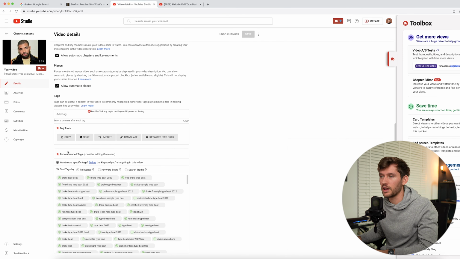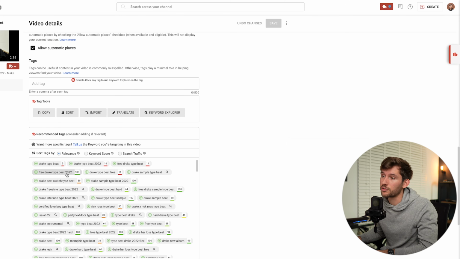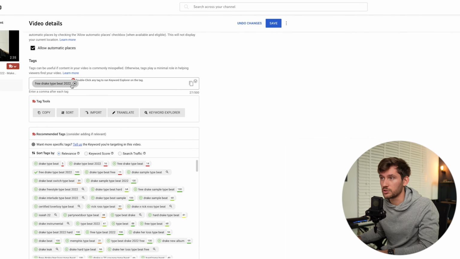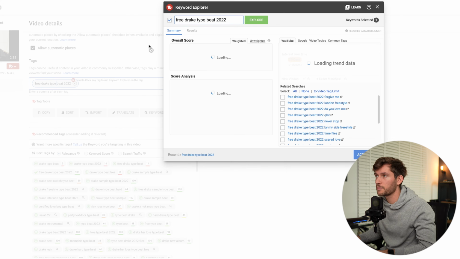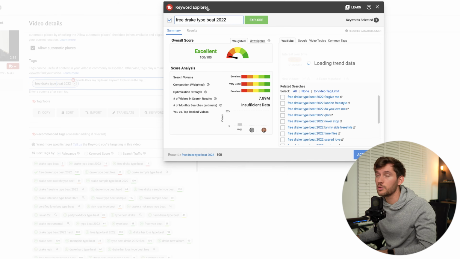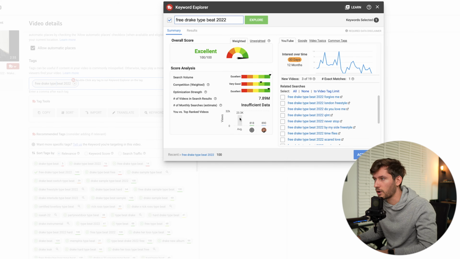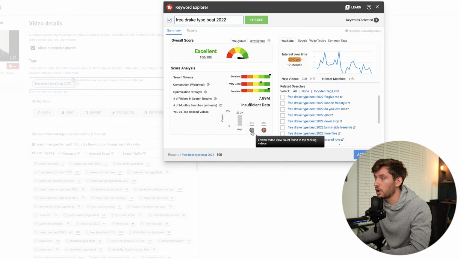And then we're gonna add some recommended tags. This is why TubeBuddy is an amazing tool. For example, we could use free Drake type beat. We could just edit and then double click, and then we're gonna use the Keyword Explorer. As you can see, the average search volume is around 23K per month. This one shows you the lowest video view count in top ranking videos.